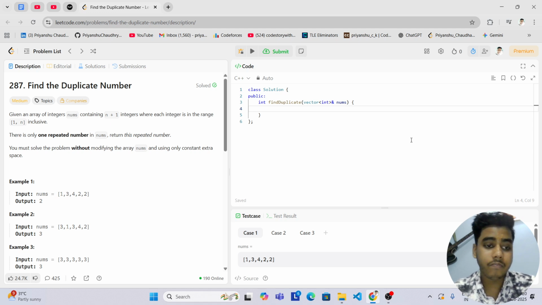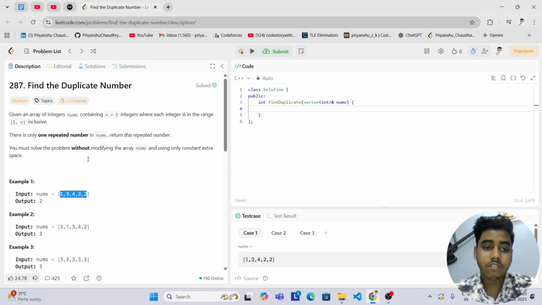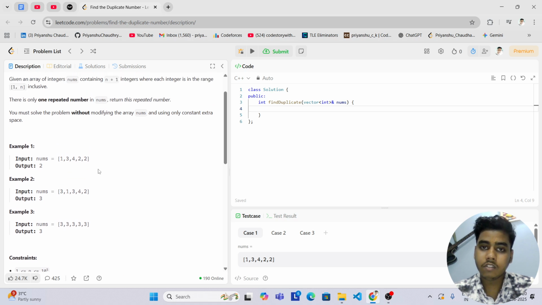space. Alright, so seeing example 1, the input nums array is given, and the elements are from 1 to n, and there is only one repeated element. We can see here 2, and all the elements are from 1 to n. So the repeated number is 2. The nums array has n plus 1 integers in total, so the size is n plus 1, and the elements are from 1 to n. 2 is repeated, so we have to return this 2.